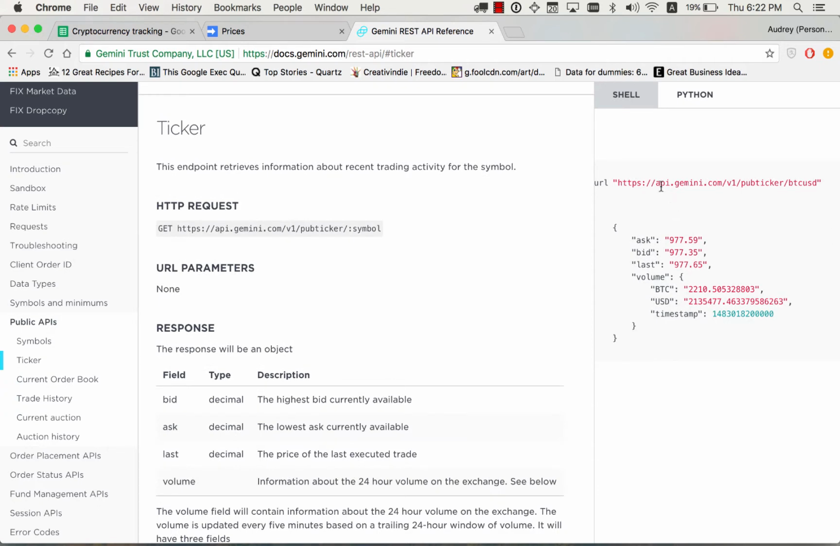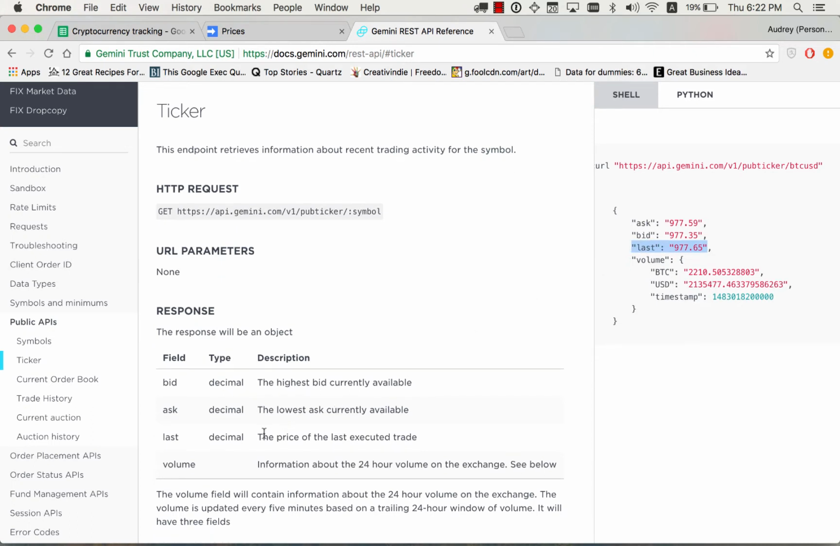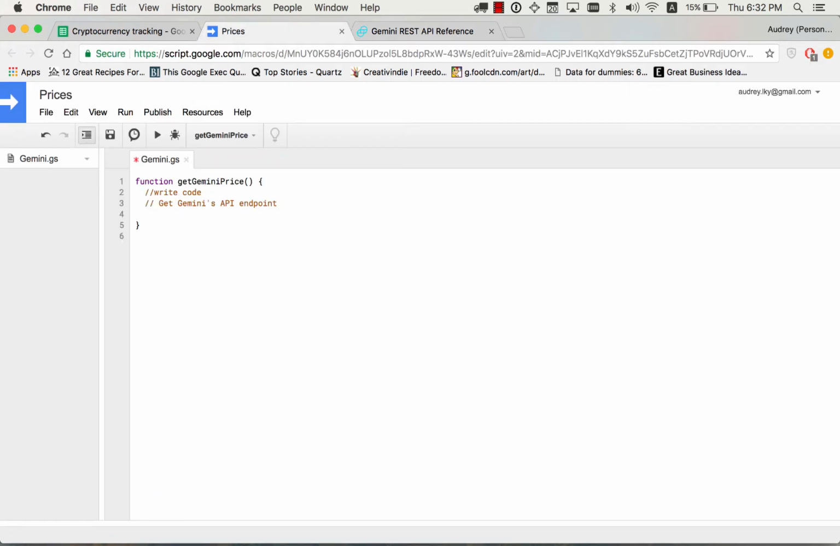On the right, you can see how it's being used. We'll need to put this BTC USD to replace the symbol here. And if you use it correctly, you should be able to get all this information. For us, what we want is this particular information, last, which is the price of the last executed trade. Copy this, and I'm going to be creating a variable called URL. We're going to put this in, and we need to change this to BTC USD.